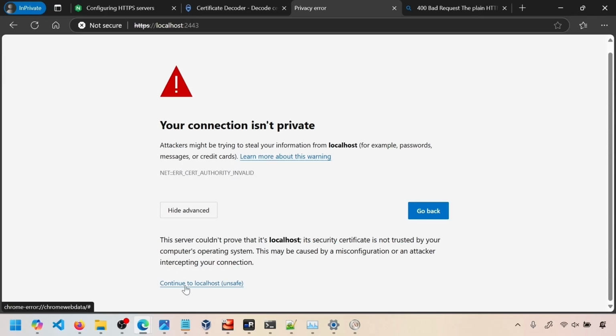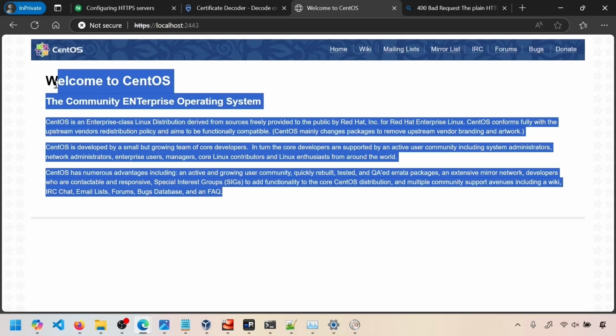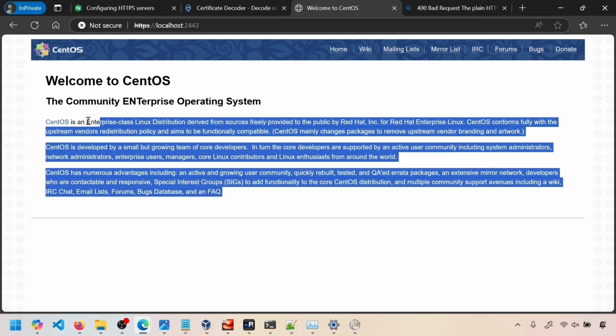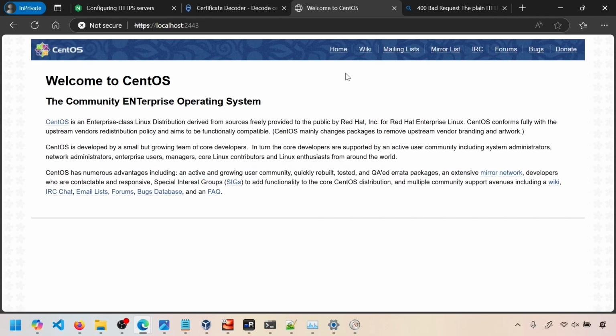I'm going to click on continue to localhost, and we are getting that same web page in a much better rendered manner, the CentOS documentation or something like that. Some kind of default page coming from that nginx. But our point is we are not trusted, although it is encrypted and private communication.